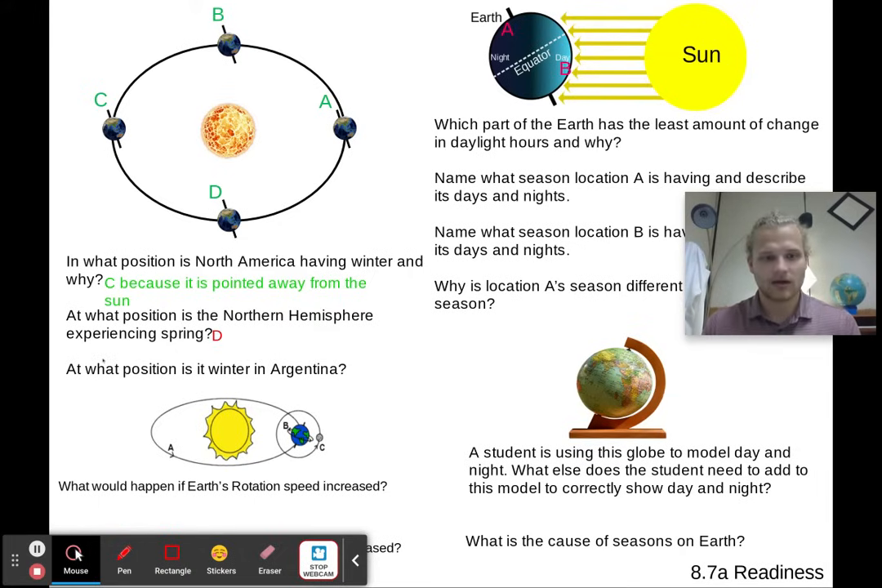At what position is it winter in Argentina? Argentina is in the southern hemisphere, so we flip it. Argentina is the bottom here, and it's facing the sun. It's closer to the sun than if it was on the opposite end. So this would be summer, actually. Looking at this map, summer in Argentina would be C, and winter in Argentina would be A. So it's A.